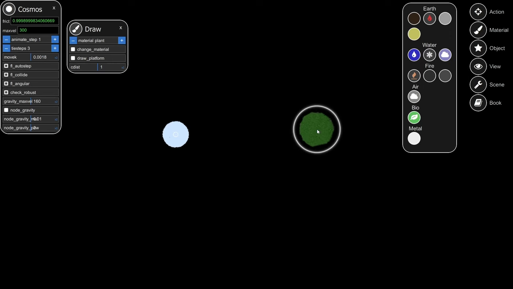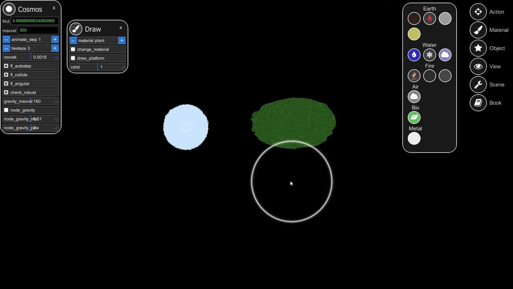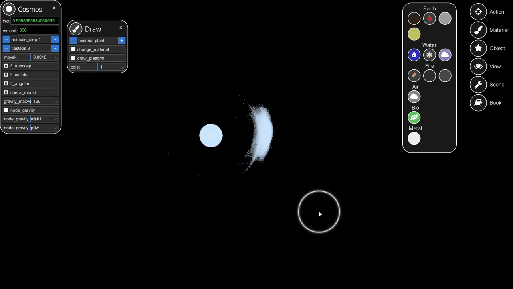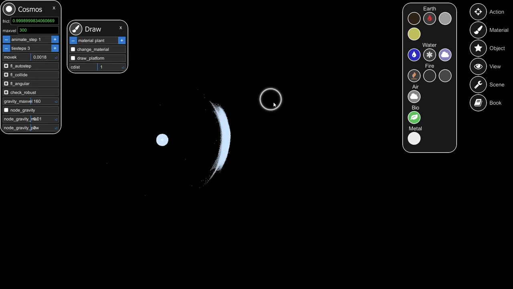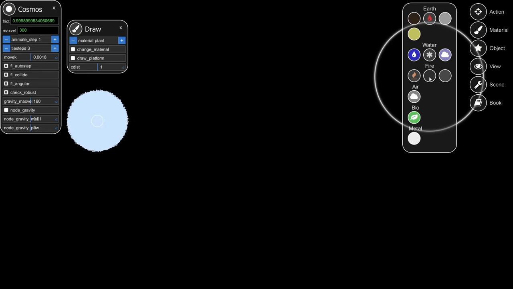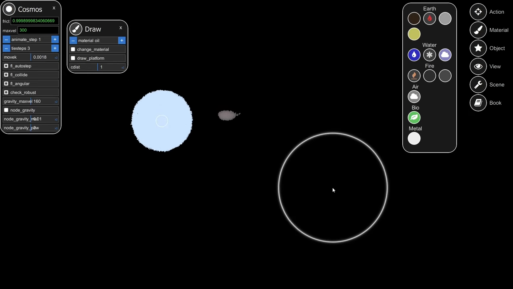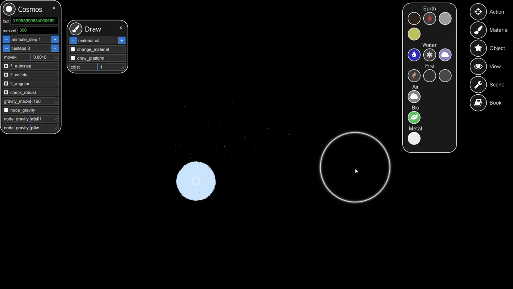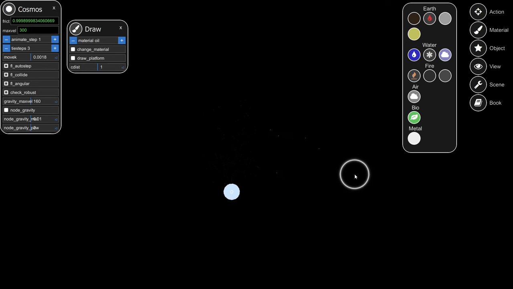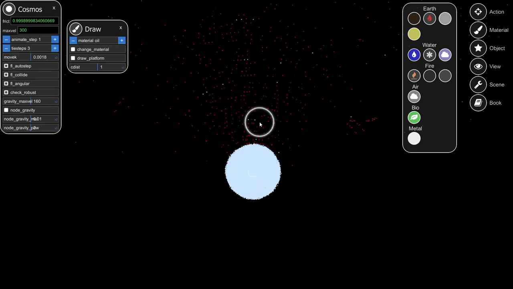Alright, what if we have this hunk of plant? It's just getting stretched, spaghettified, and it's gone. Look at that, it all turned into fire. What about oil? What does oil do? Well, it's spewing out something. Fire. So you're saying I can feed this oil, and it's just going to spit out fire. Very cool.